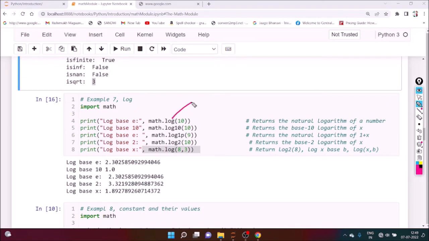Achha, we can apply the log function also, logarithm also. So if you write math.log, that means what? Log 10 base e. If nothing is there, that means base is e, natural logarithm. Suppose we need base 10, so we have to write log10 with 10 within brackets. That means log 10 base 10. The answer is 1.